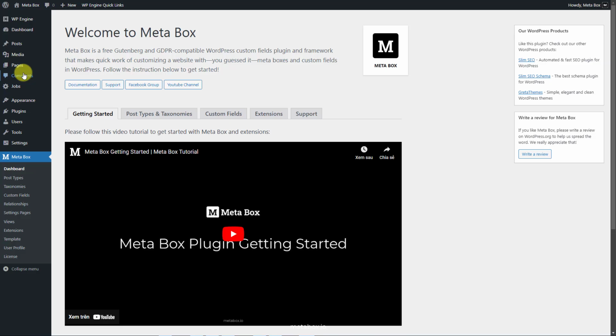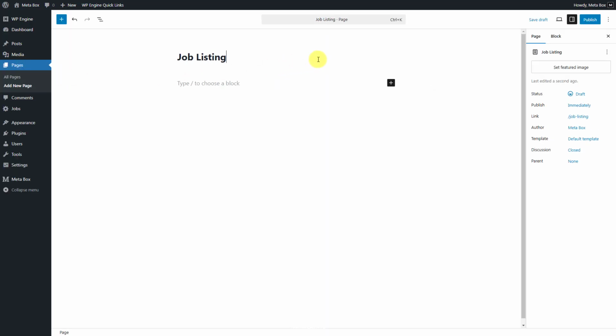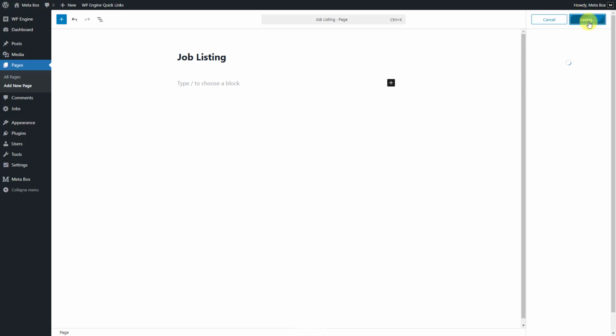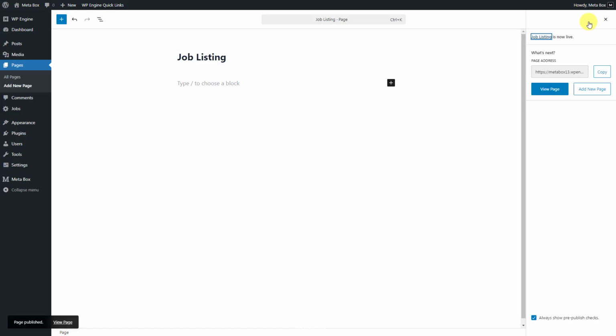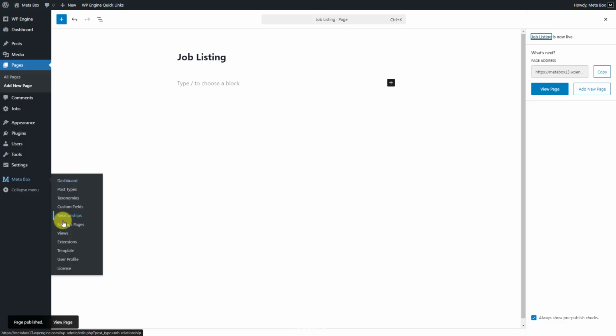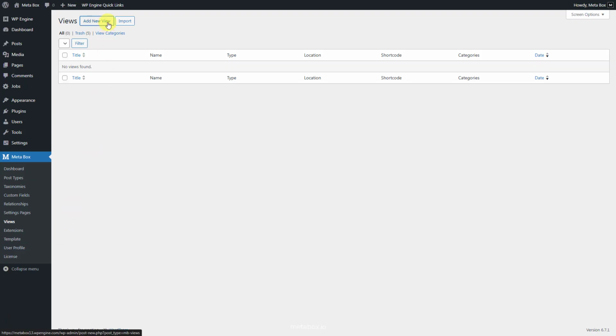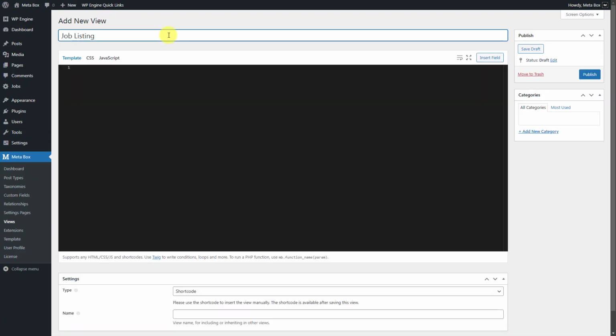First, create a new page for the job listing. In this step, we'll create a template to display posts on the page. That means all the jobs. For filtering the job, I'll do it later. Now head over to Meta Box, Views, and create a new template specifically for this purpose.